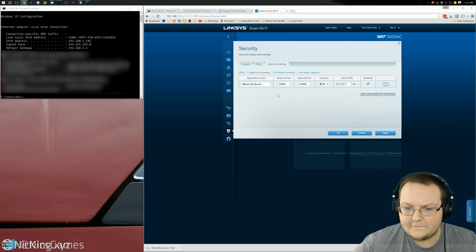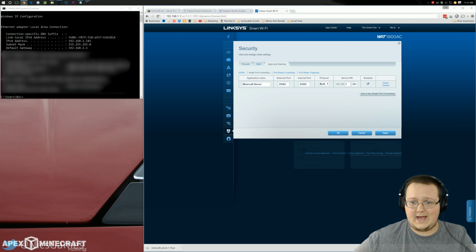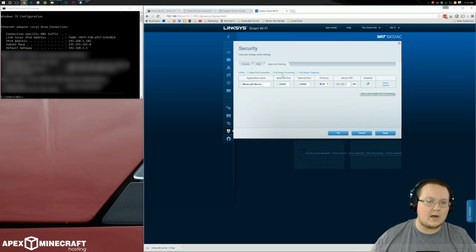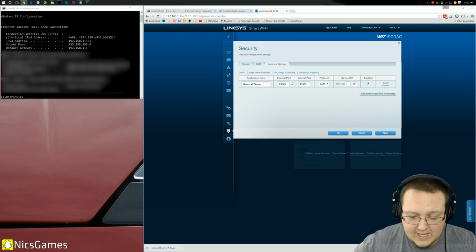A few more mentions on port forwarding. You might have external and internal port like me. You might not. You might just have two different ports listed. And you might wonder, what is that? What's going on? Don't worry about it. Just put 25565 for both ports. Doesn't matter what they're called, because they're called a lot of different things, but you want to do 25565.